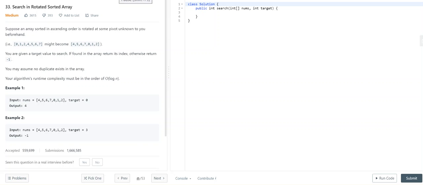Hey guys, so today we're going to see the 33rd problem, which is Search in Rotated Sorted Array. As you can see, this is a medium problem. Suppose an array sorted in ascending order is rotated at some pivot unknown to you beforehand. For example, the array 0, 1, 2, 4, 5, 6, 7 has become 4, 5, 6, 7, 0, 1, 2.